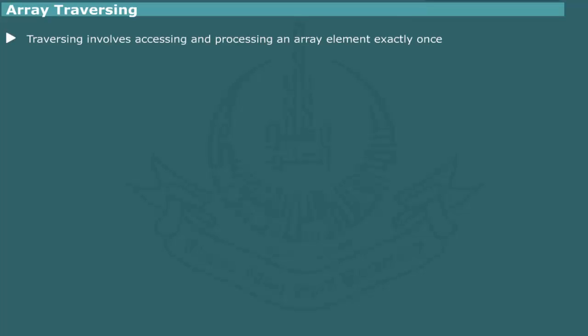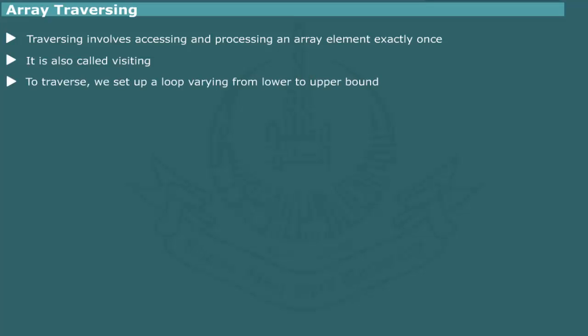Array traversing. The traversal operation involves accessing and processing an array element exactly once. It is also called visiting. In order to traverse the array, we set up a loop with index varying from the lower to the upper bound. In each loop cycle, an element of array is accessed and processed according to the requirement.